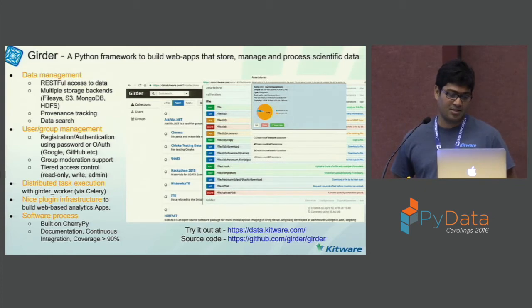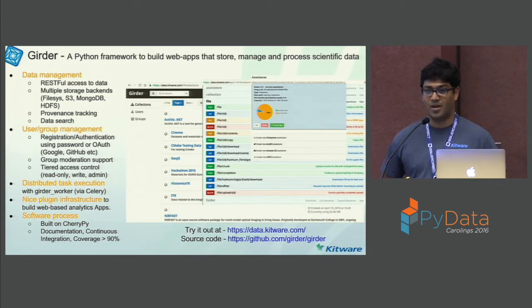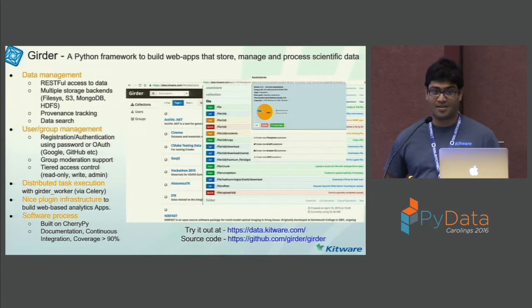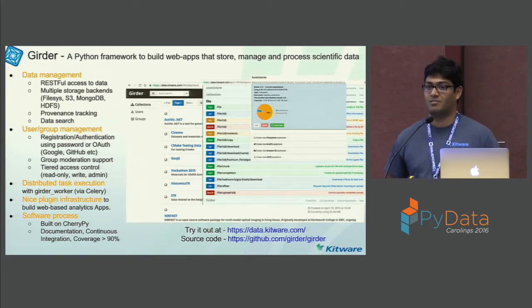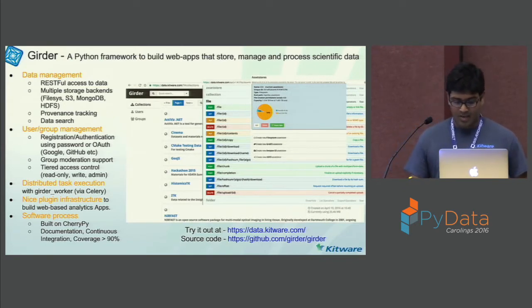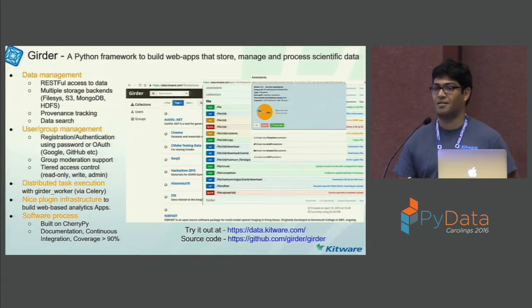And then there are search capabilities, which can be improved. You can have users and groups, and there is a Girder plugin which lets you do distributed task execution that is based on Celery underneath. There's also a very nice plugin infrastructure that helps you build server-side analytics applications. I'll do a demo of this in a bit, and if you want to get a feel of it, you can go to data.kitware.com. It's based on Girder, so you get a feel of it.